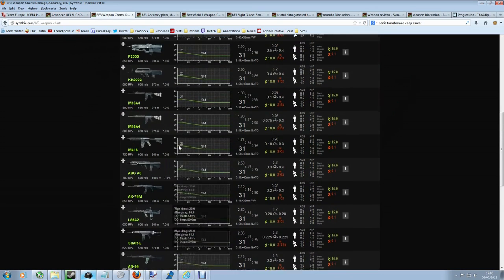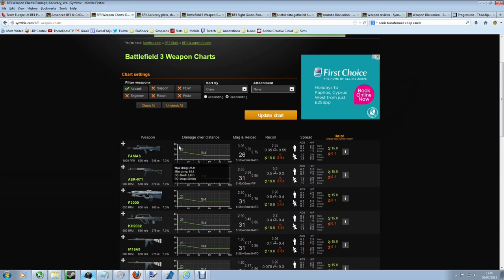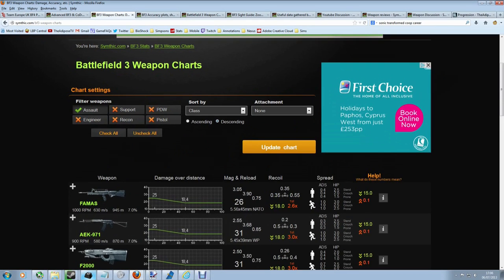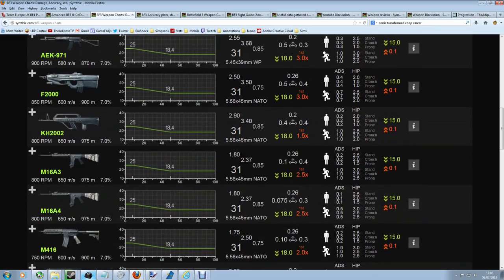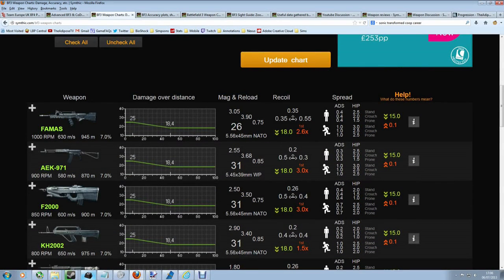And what you'll see is all of the weapons for a specific class, and you can change the class you're looking at by changing these buttons up here. It's a very, very intuitive website that clearly someone's taken a lot of time to put together. And if I just zoom in onto this, you have got a huge amount of information about your gun.